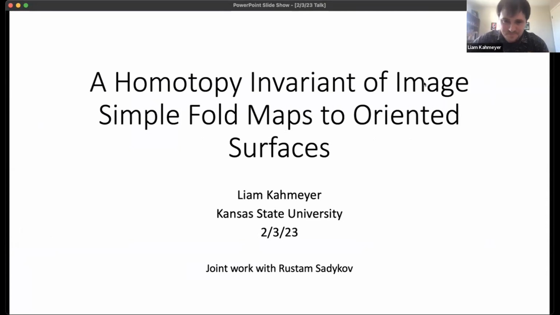Yeah, sure. So again, this is joint work with Rustam. And first, I wanted to thank the organizers for inviting me. I'm very honored to be a part of this event. And so I'm going to be talking about a homotopy invariant of image simple fold maps to oriented surfaces. And so I need to define what image simple fold maps are, and I would like to do that first.